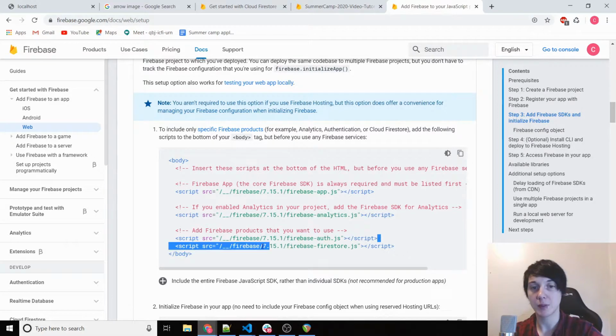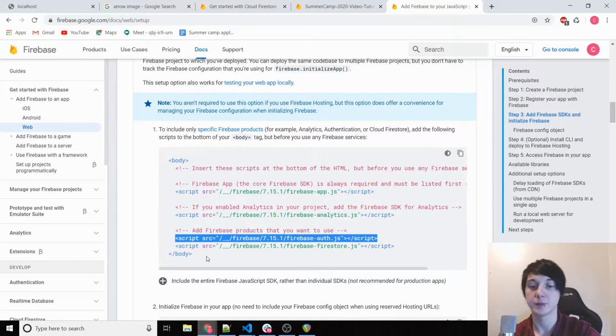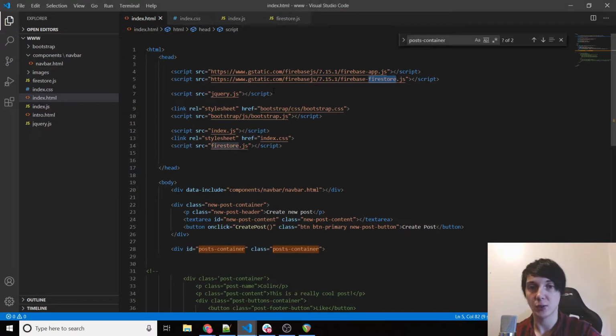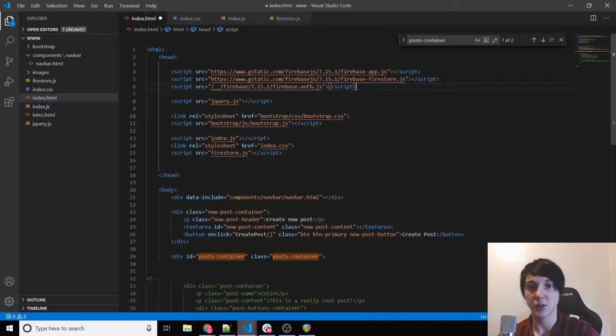And then we're just going to grab this auth script, which stands for authentication. Then we're just going to do that. And then you'll notice that it has this weird slash thing. We want to get rid of that. And we're going to copy this HTTPS all the way to that slash Firebase. And then we're just going to edit it so that it looks like that. Okay, so now that should work just like the other ones do.